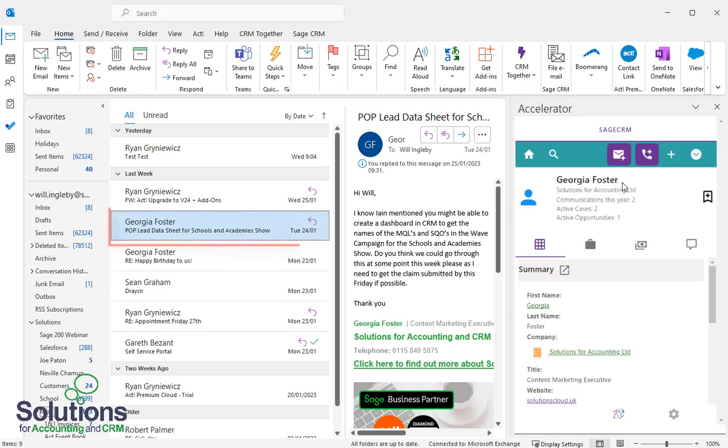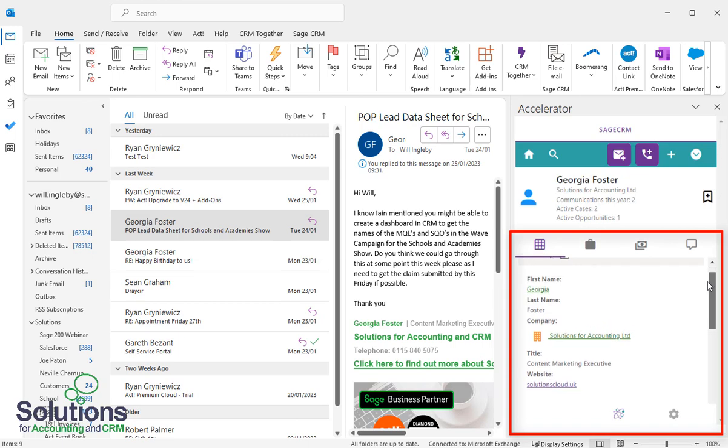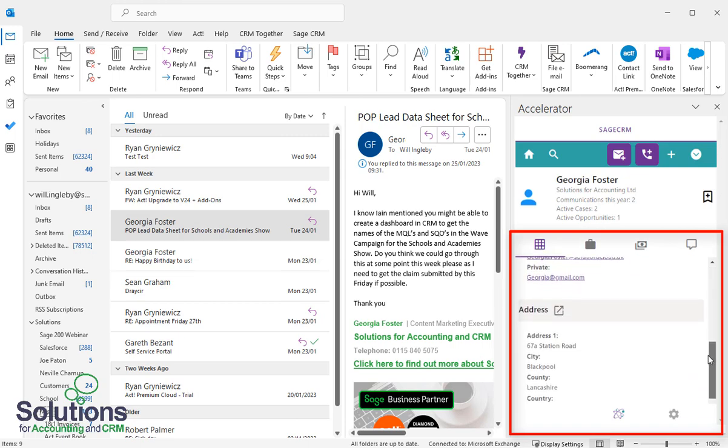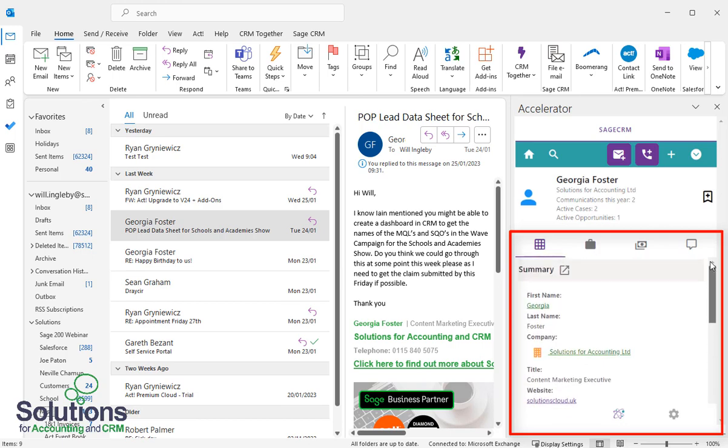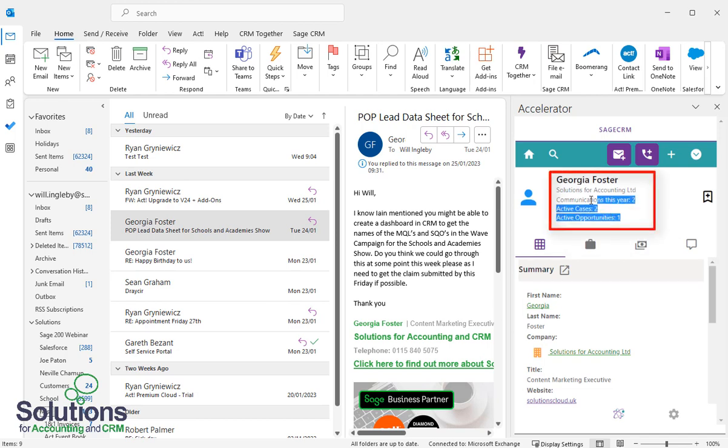When I click on an email in the inbox, it searches for the corresponding record in Sage CRM with the same email address. I can actually see quite a lot of information within this window from Sage CRM about that person, company details, address, and a series of other fields. It also gives me a sense of what's going on with that person from CRM. So, for example, the number of active cases, opportunities, communications made recently, and such like.